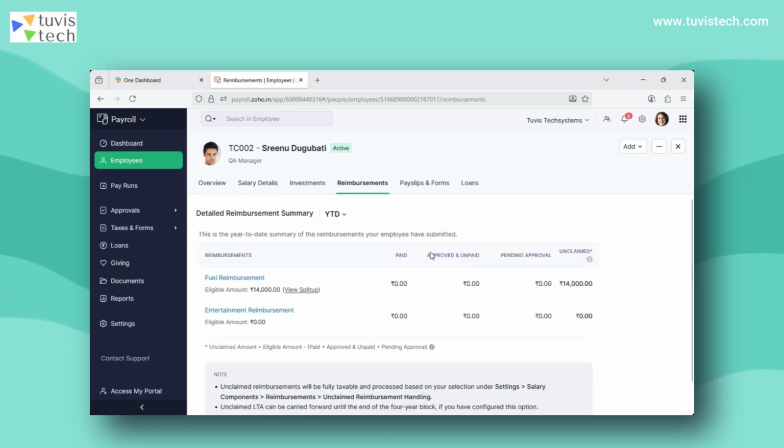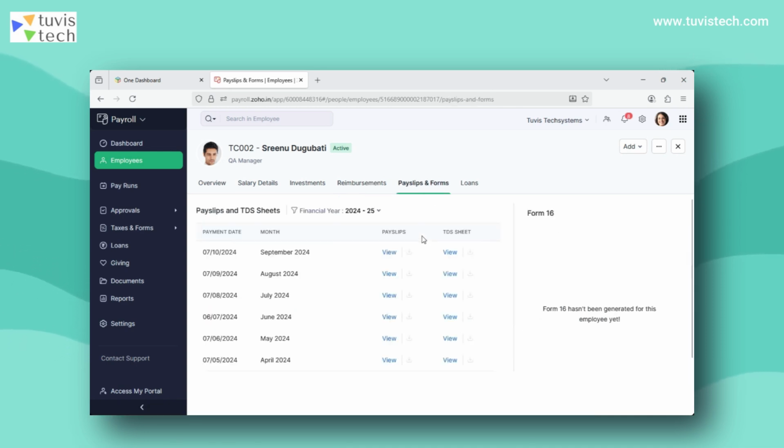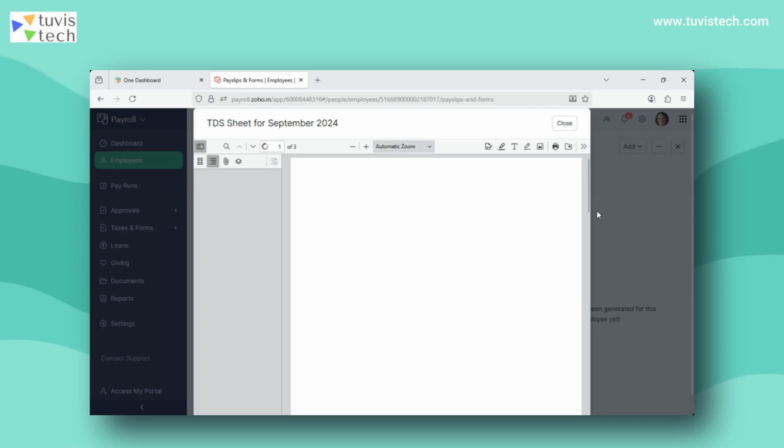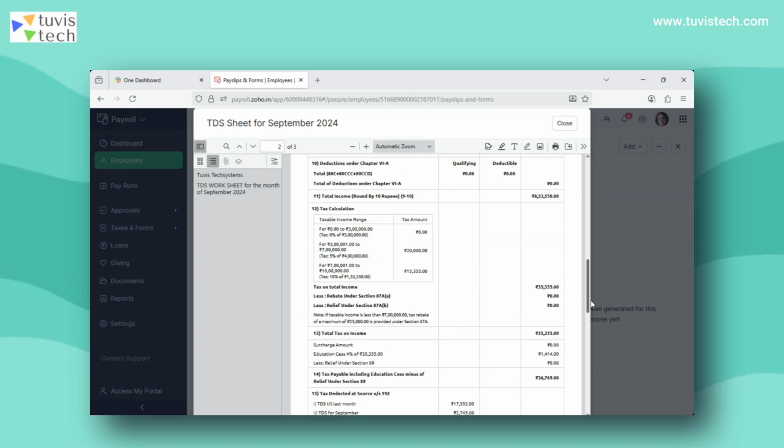In the reimbursement tabs, you can see the employees' reimbursements claimed, the unclaimed portion of the reimbursements, and the pending approvals which are there. Under the payslips and forms tab, you will see all the payslips which are automatically generated and saved in this section here. We can also see the TDS sheet, which consists of all the TDS tax calculations done under the various sections for the employee salaries.